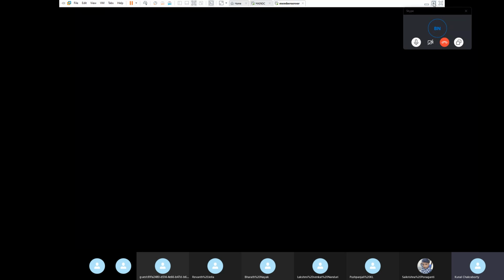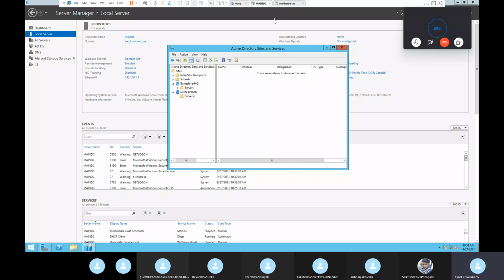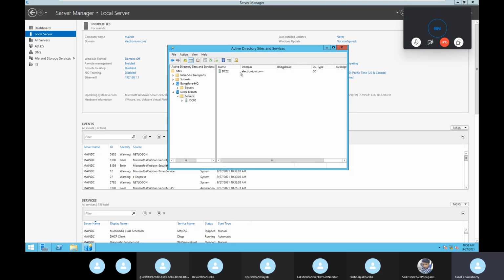Electron administrator. Is this my batch or another batch? This is another one. I've created this in my system, not in the lab. Earlier we used the server. See, DC02 is showing here, right? Yes, sir. That means my member server is deployed under Delhi.